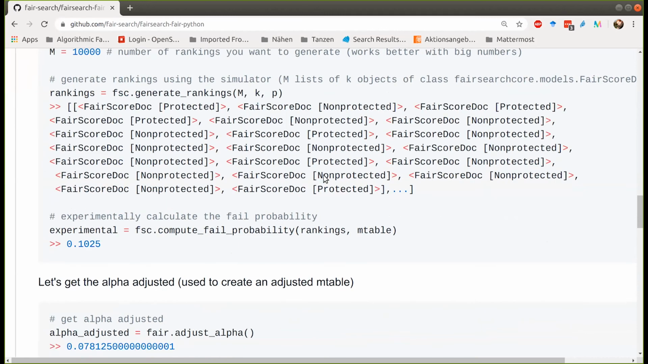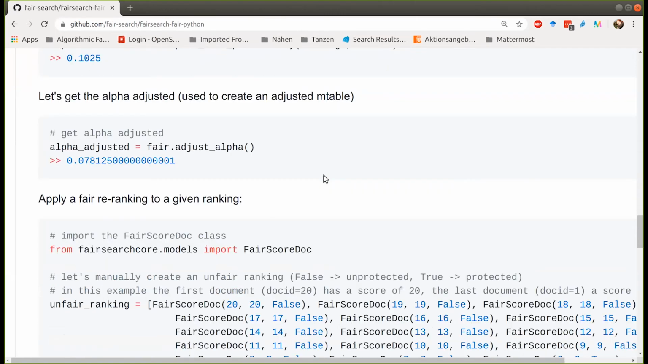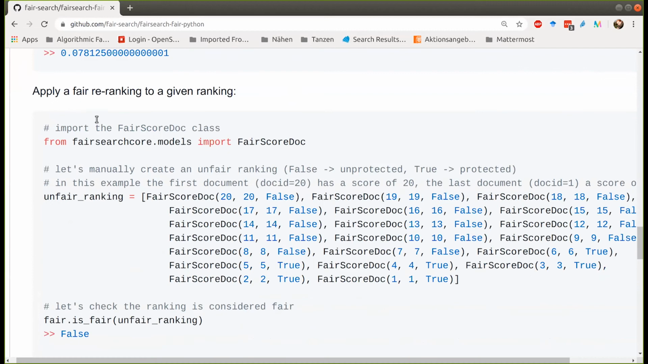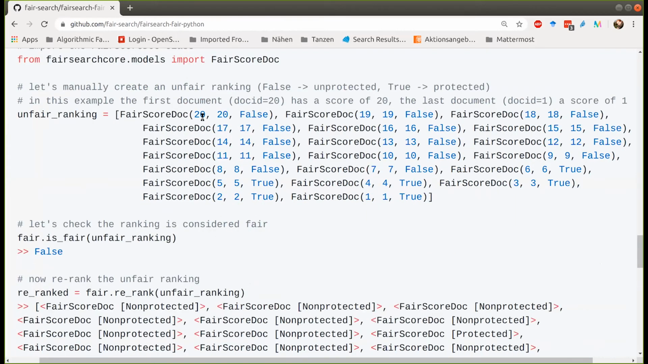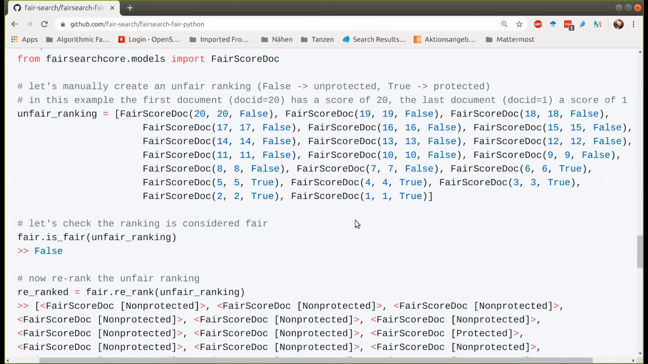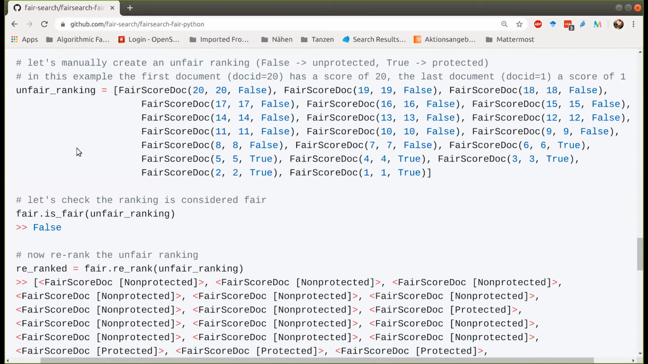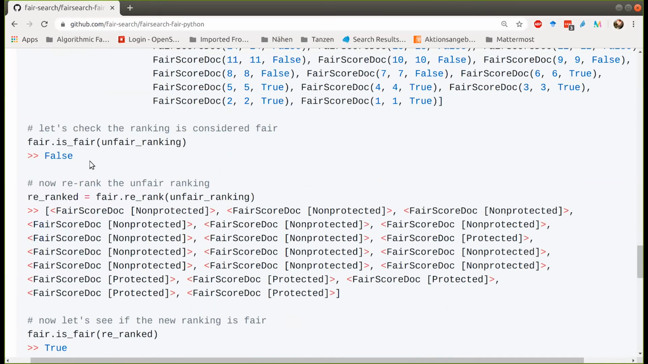And now let me show you what this does. Right, so here we see an unfair ranking. We have 20 items with a certain score. And we see that this item belongs to the non-protected group, and the items that have true here belong to the protected group. And we see that this ranking is unfair because it places all the protected items to the bottom of the list, and they will get less visibility. So if we perform this check, then it will return false, okay?